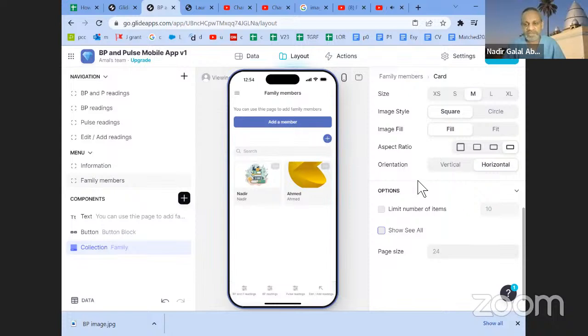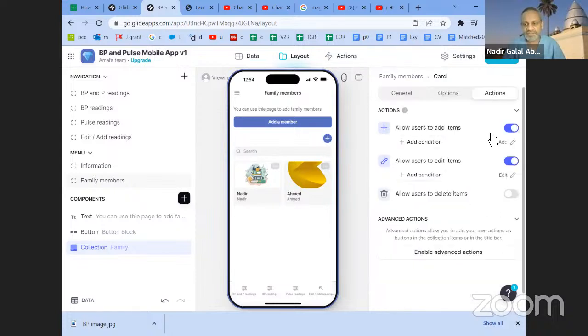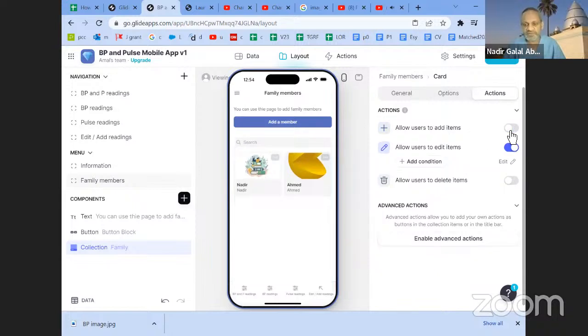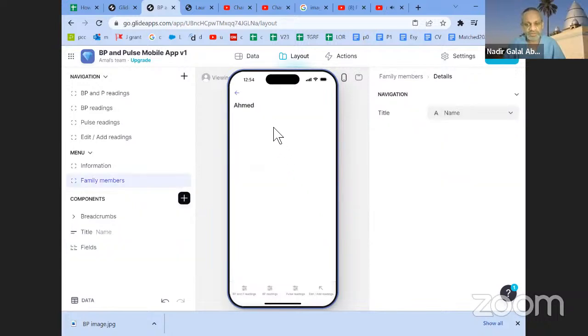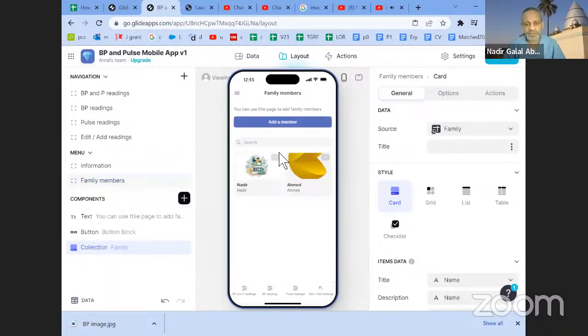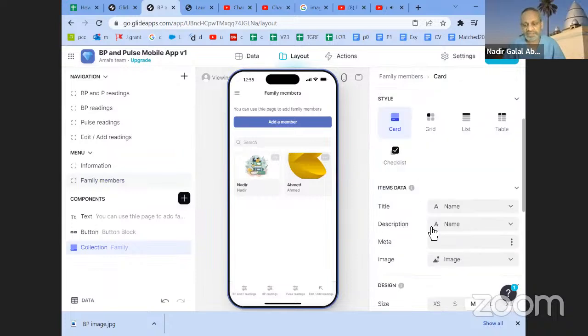If you don't want to do that, you can just go to actions and remove users can add items. So I can remove that. Users can edit items. So I can let them do that, so whenever they click here, they can change. So instead of Ahmed, I want to change something. So I can let them change the name, for example. But for now, we will leave it like that. And instead of description, I will put family relationship. So this is self, this is grandfather in this relationship.